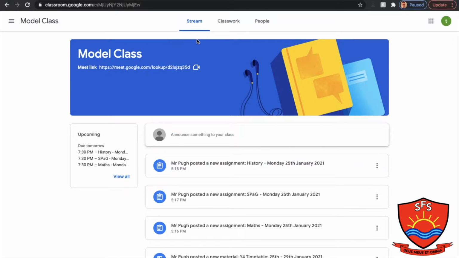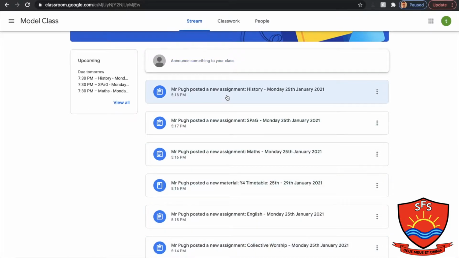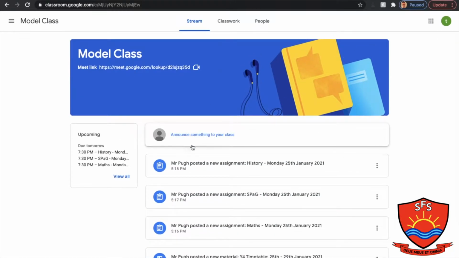It will then take them to their class stream. Now on their class stream, they will see their assignments. They might also see announcements. So their teacher might have written something to do with something that they might want them to do that day, and that would also appear there.